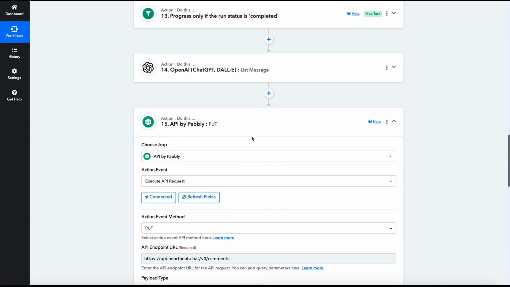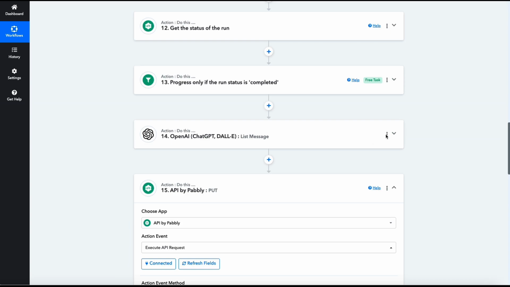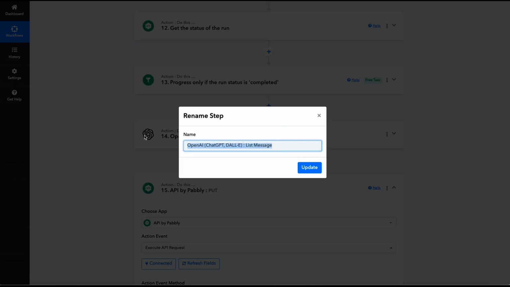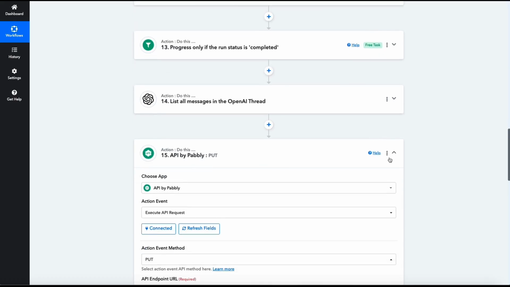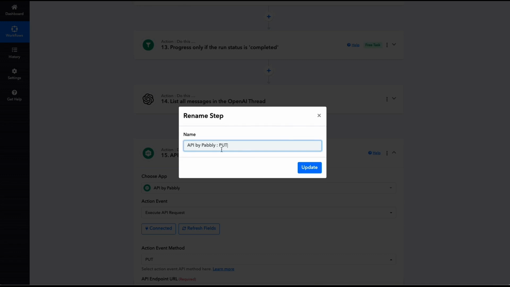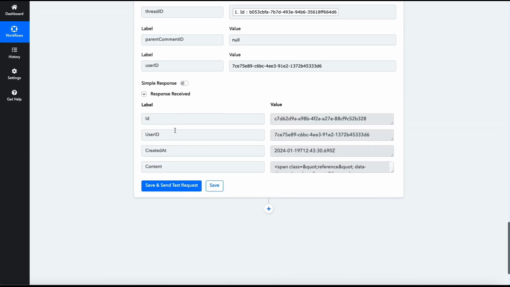Now, let's not forget to rename our steps. So this would be list all messages in the OpenAI thread. Okay, and this is add a new comment to Heartbeat. Okay, done. Now, the last step that we need to do is, because effectively what we've done is we've published the run, because the run status is complete, we've published the run.